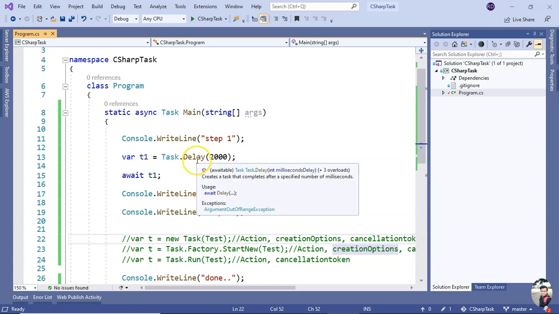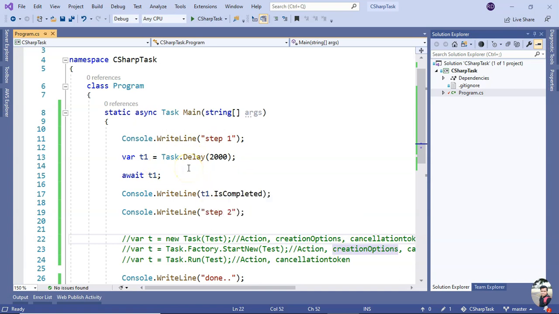So that is like minor things about Task.Delay, which may help you to write a better program.